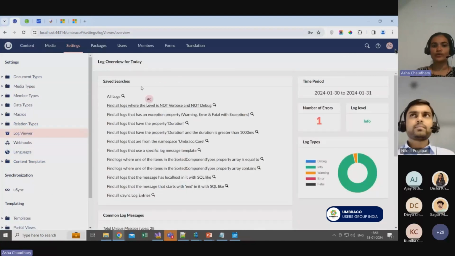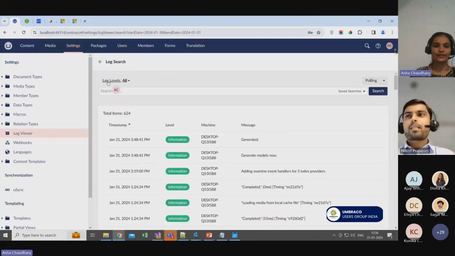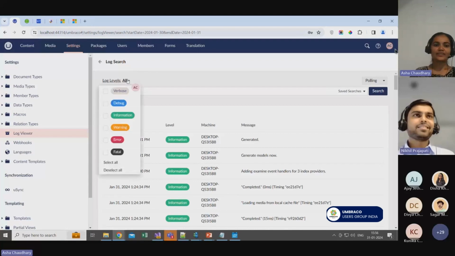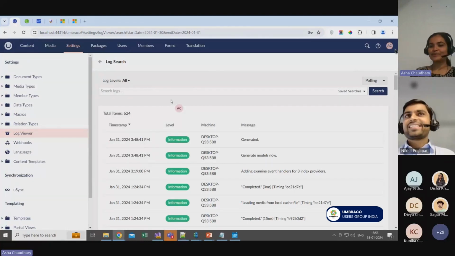Then you can see the log viewer. It's easy to use and it's useful for developers. We can see warnings and errors. It's also used by some administrators as well.